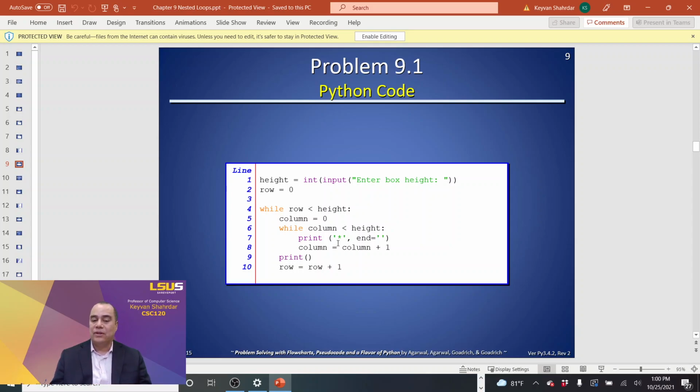Then it says print star. And what it's doing here, end equals single quote, is telling it that after you print that star, do not do a carriage return, just leave it there. And then it increments the number of columns. So once it reaches the number of columns that's the same as the height, then it will stop printing the star. And then once it stops printing that, it just increments the row and does the next row.